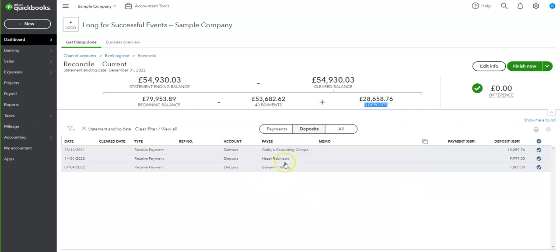So 3 customers paid some money to us, and if I add these 3, 10, 9 and 7, it will give us 28,000. So we received this money, and we paid this money to the suppliers for whatever reason. After that, my bank should have this money, and the bank said, yes, I have this money. So I'm very happy, we can reconcile it.